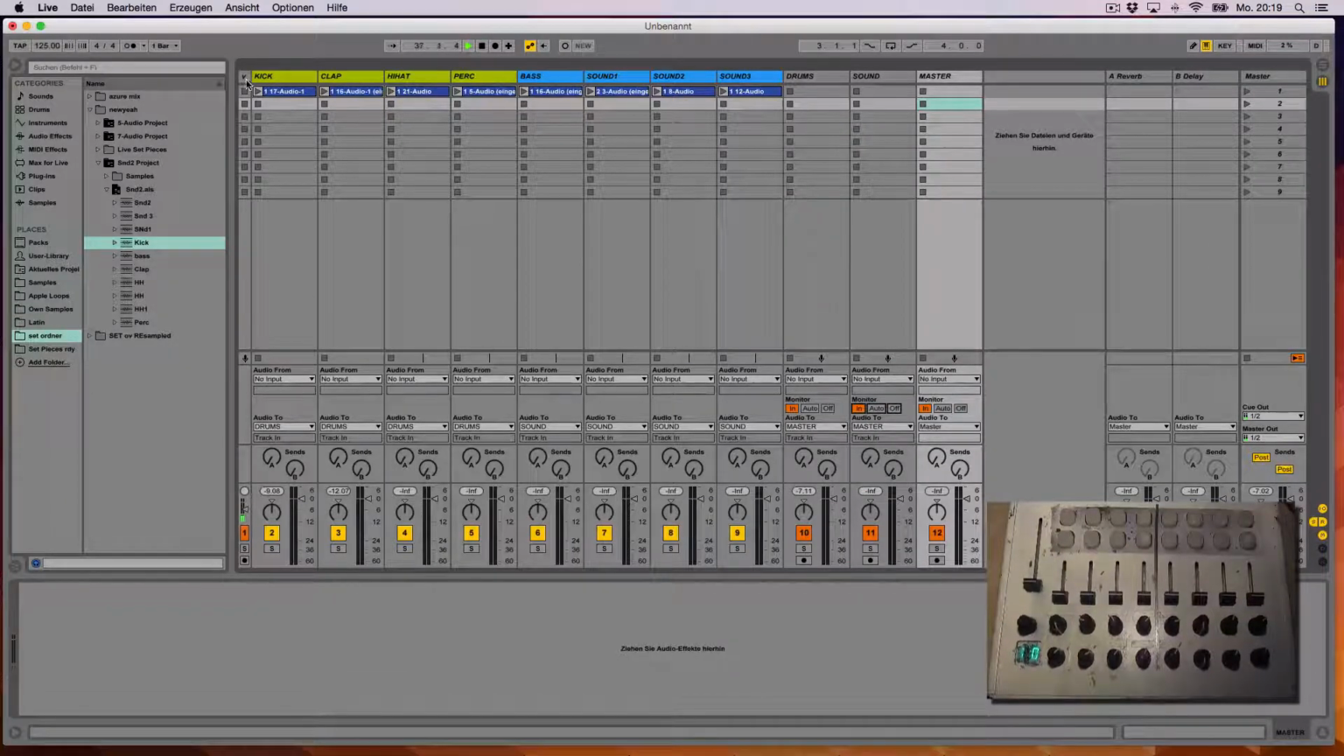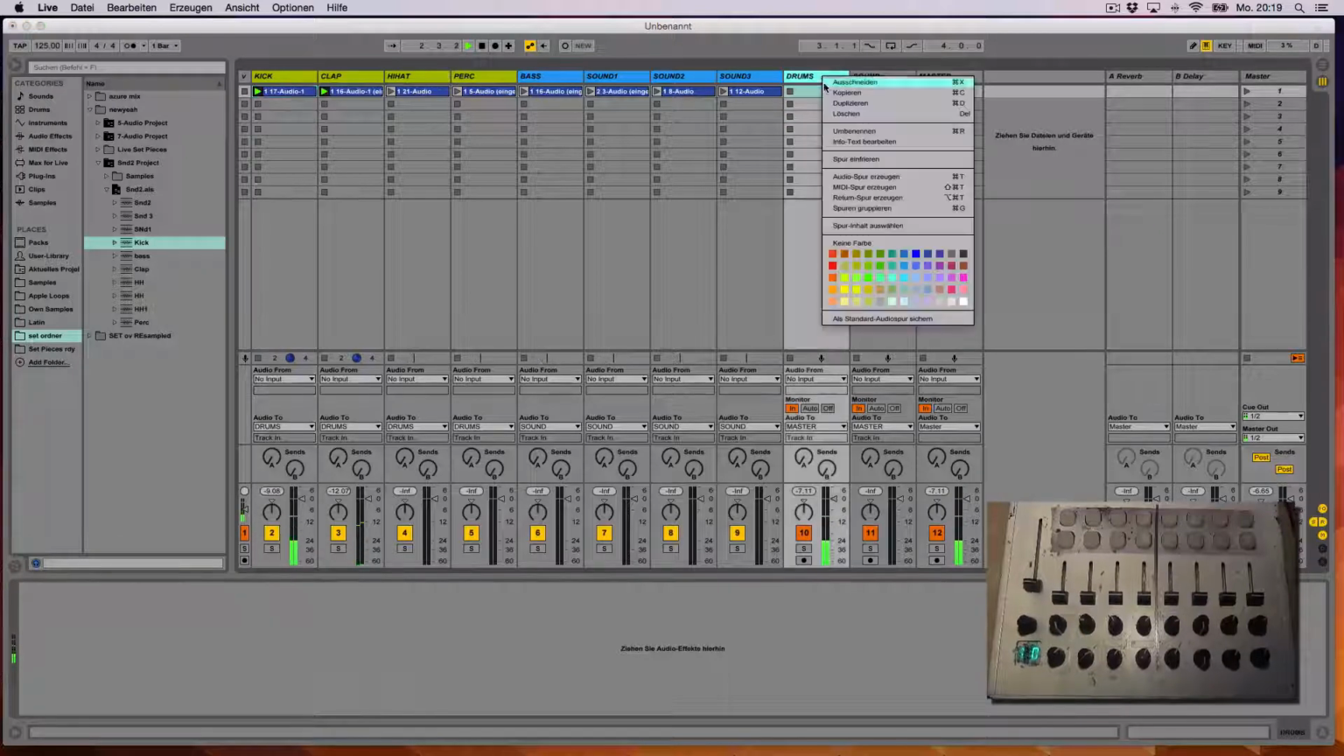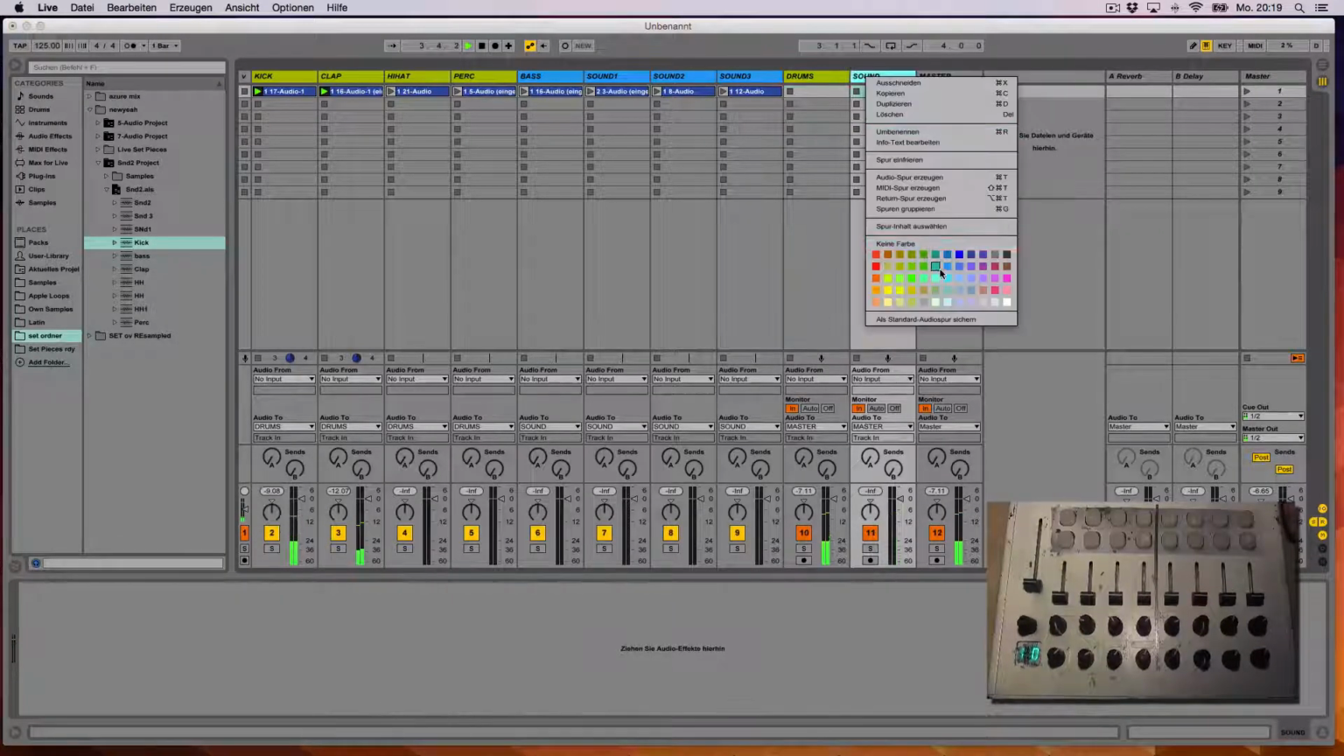So now when I'm playing this here, the sound from the drum section goes to the drums. I'm going to make it visible here.